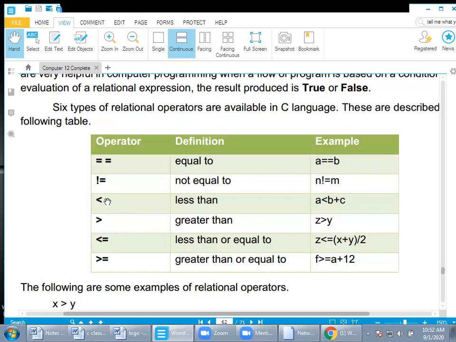This one is the single less than. Why am I using a single one? Because if I use a double less than operator, it will be treated as the ostream operator. This one is used for the less than operator. A is less than B plus C: first the arithmetic will be solved, then it will be compared. So watch over here, A is less than B. If the value of A is 5 and the value of B is 7, 5 is less than 7, the condition is true. If 5 is less than 2, the result will be 1 or 0.